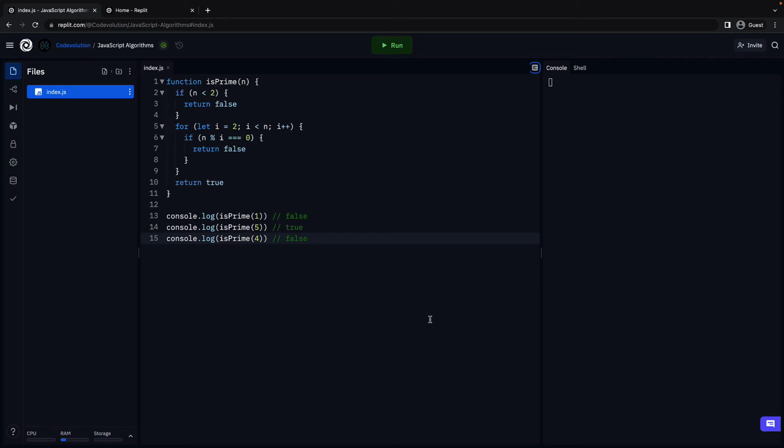Let's verify by running the code. We see the three values corresponding to each function call: false, true, and false, for 1, 5, and 4 respectively. Our code works as expected. What I would like you to do now is take a pen and paper and trace the function execution for n is equal to 5. That will give you a more clear understanding of the code we have written.